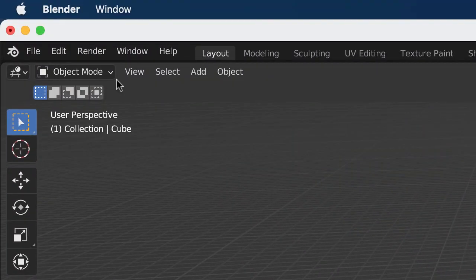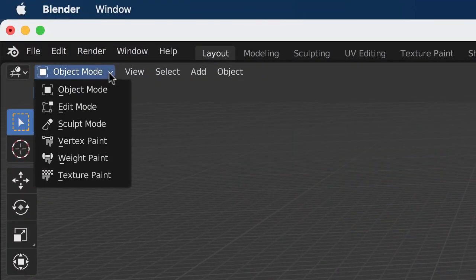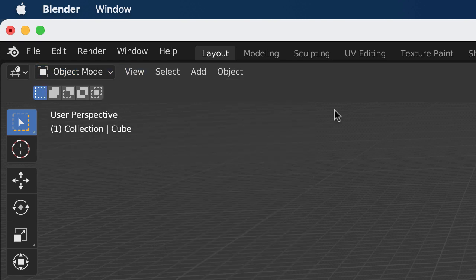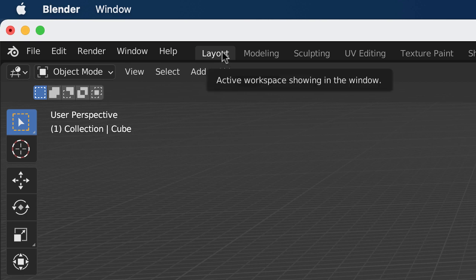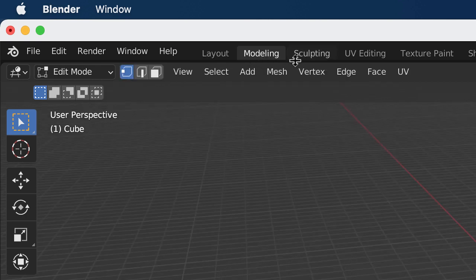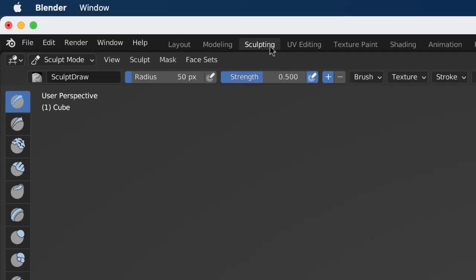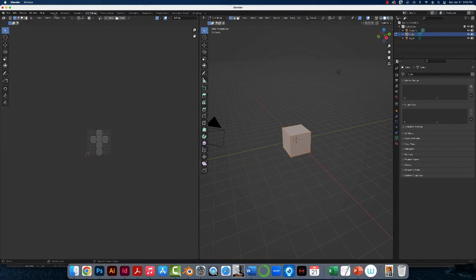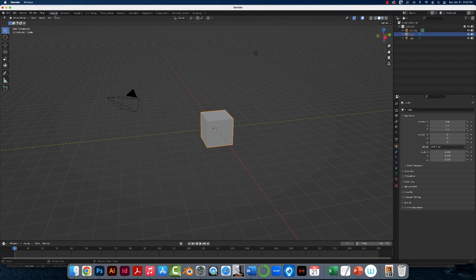There's an important window up here called Object Mode. If you hit the drop down menu, there are different modes. Make sure you're in Object Mode for one thing. And then secondly, make sure the Layout tab is active. This is the workspace. You can click through and you can see there are different workspaces available, but for just getting started, make sure the Layout tab is active.